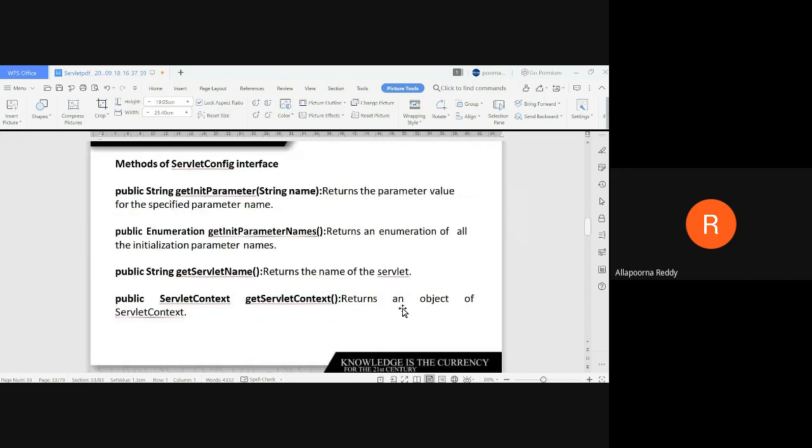How the initialization we are doing. So what is it going to return? It returns the parameter value. If you are using any parameters over your configuration, that parameter value can be retrieved using this particular method.